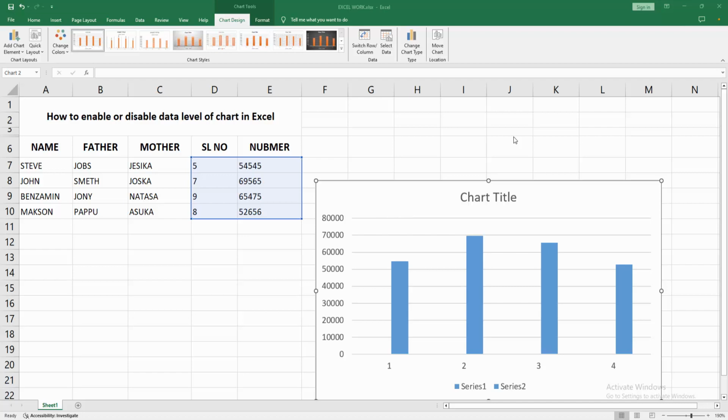In this video, I am going to show you how to enable or disable data labels in a chart in Microsoft Excel. Let's get started. At first, you have to open your Microsoft Excel software. Then open your spreadsheet. Now you can see here is my sheet with a chart. Now I will enable or disable data labels of the chart.